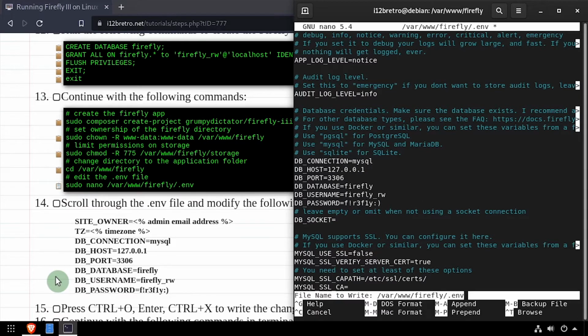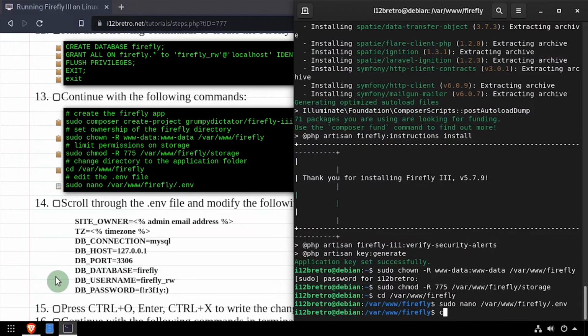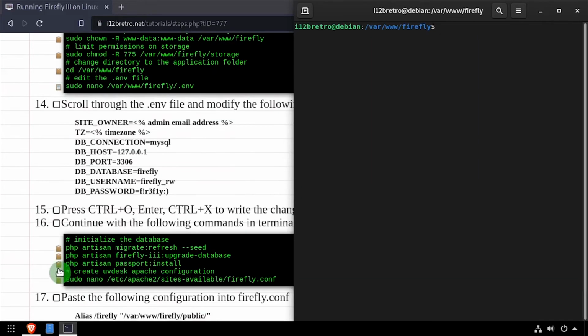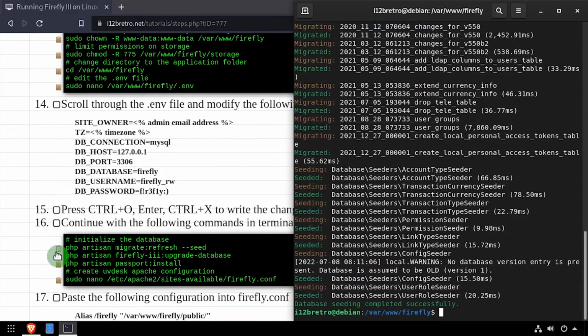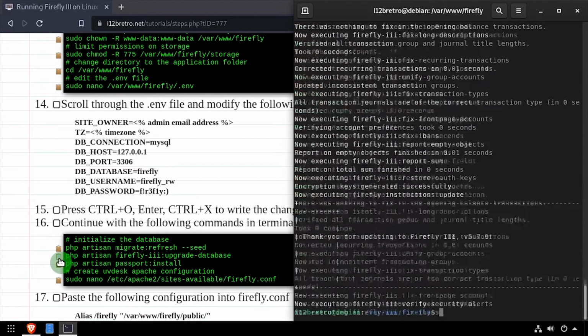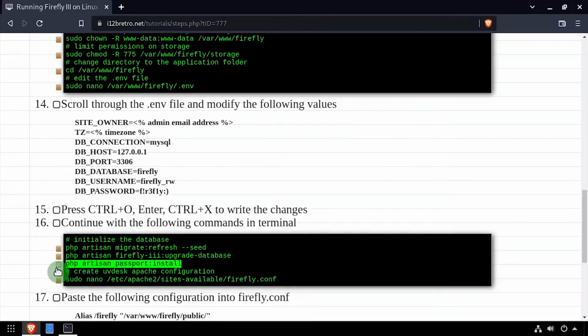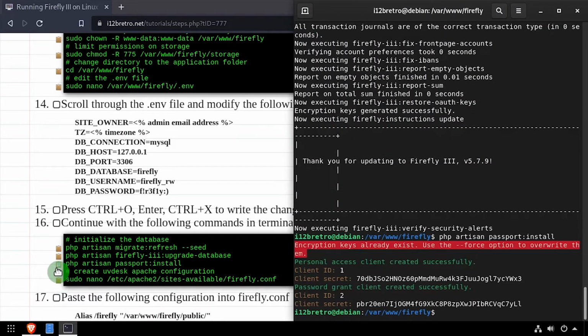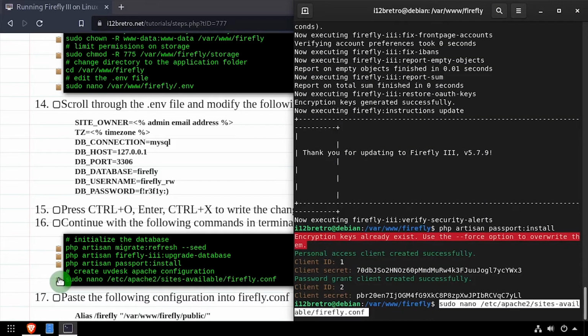Once you've completed your changes, press Ctrl-O to save the changes and Ctrl-X to close the nano editor. Next, we'll run some PHP artisan commands to initialize the Firefly database. Then we'll create an Apache site configuration file for Firefly.